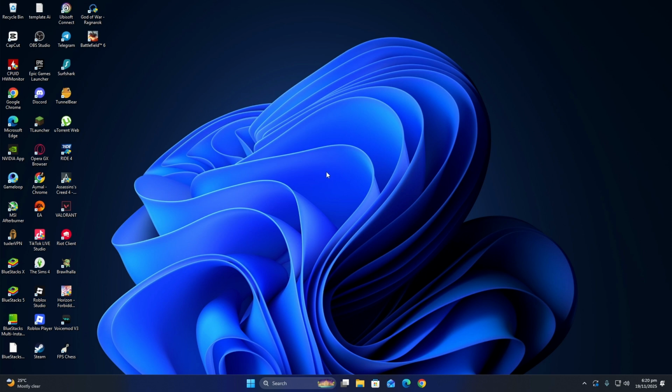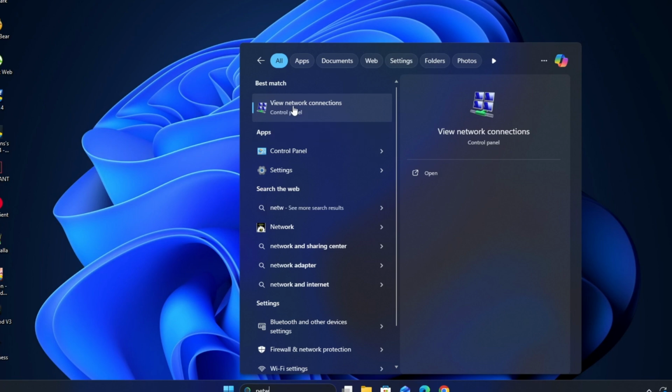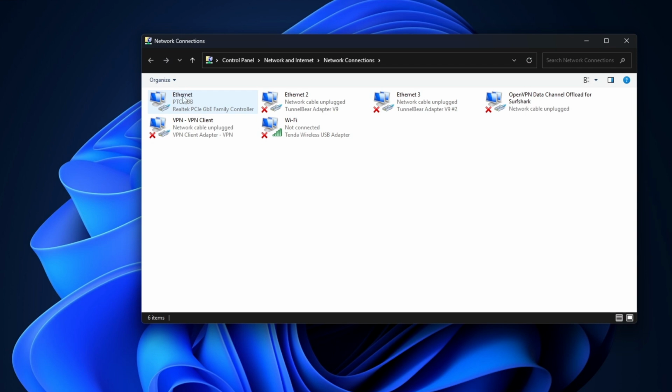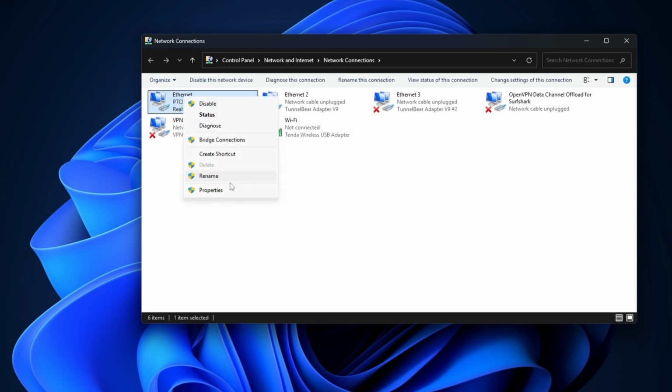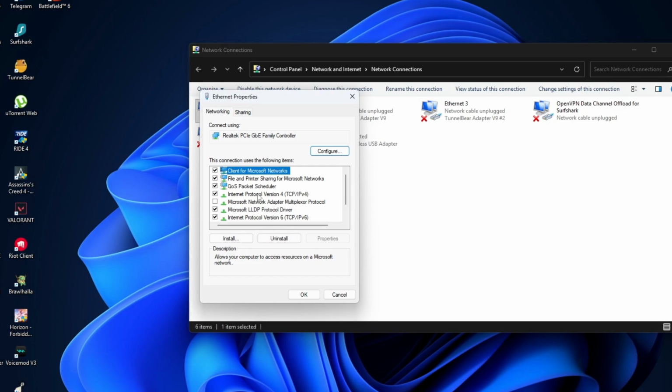Next, go back to the search bar and type Network Connections. Select the option that says View Network Connections. Find the connection you use, either Wi-Fi or Ethernet. Right-click on it and choose Properties. In the list, select Internet Protocol version 4 and open its properties.